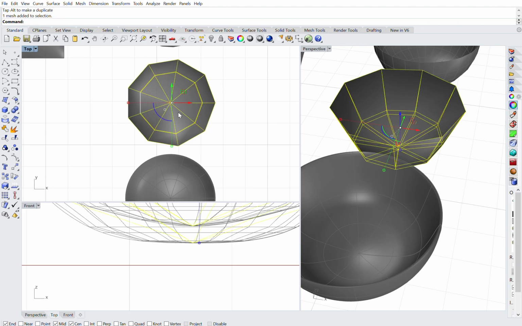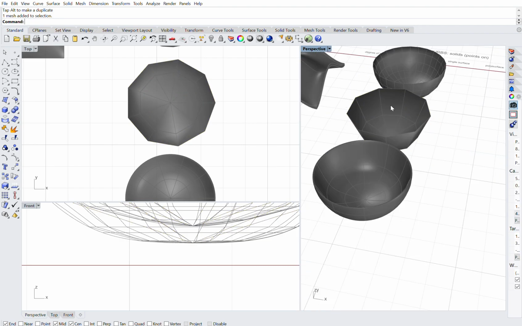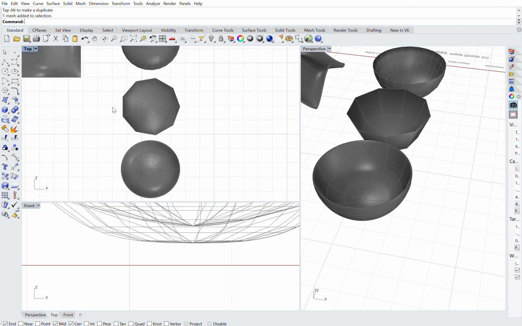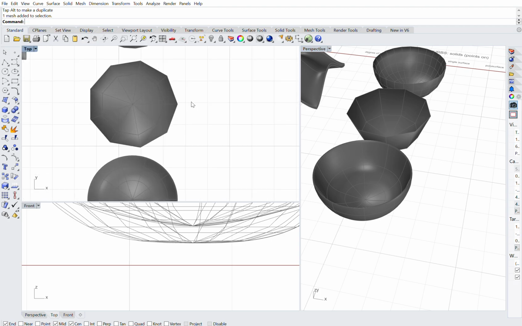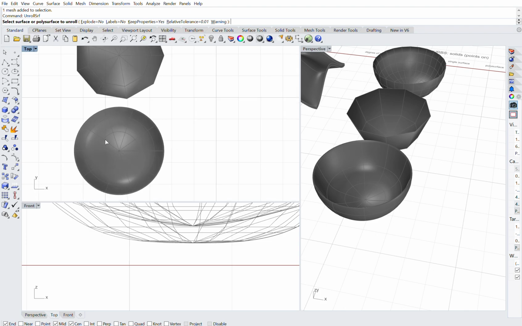So at this point, you'd probably be thinking you'd want to be able to laser cut those faces so that you can make it into a bowl or the shape that's close to your original design. One way of doing that, I know most of you would have used the unroll surface. Now, the unroll surface only works for NURBS geometry. So you won't be able to use it for this mesh because it's a different type of geometry. You'll be able to use it for a NURBS geometry like this.